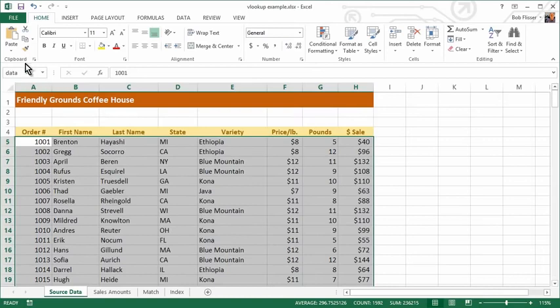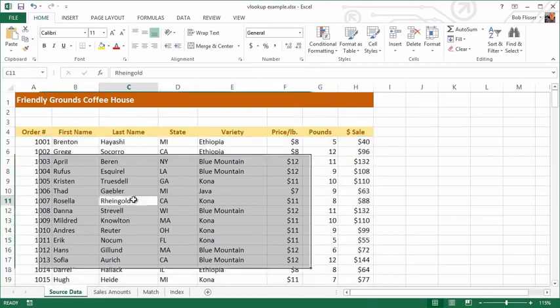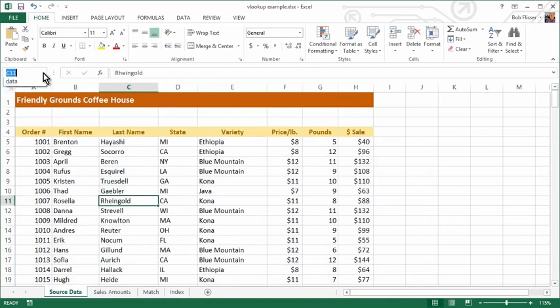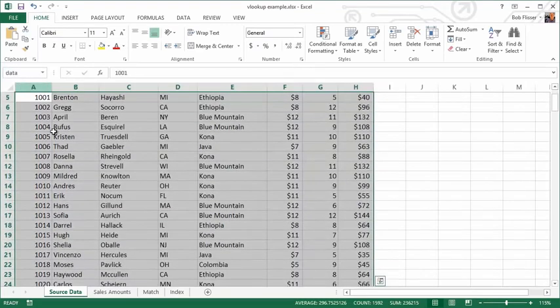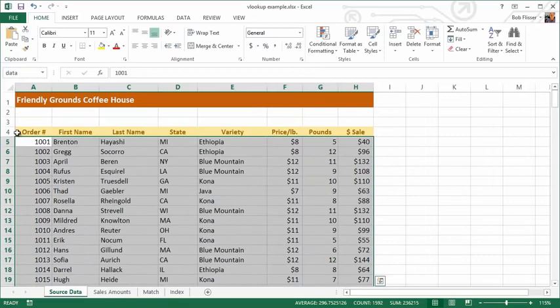And there it is. You can see that data is up there in the name box. And we know that works because I can click somewhere over here. And then when I click this down arrow and choose data, you can see it's selected. And again, I did not include the column headers.